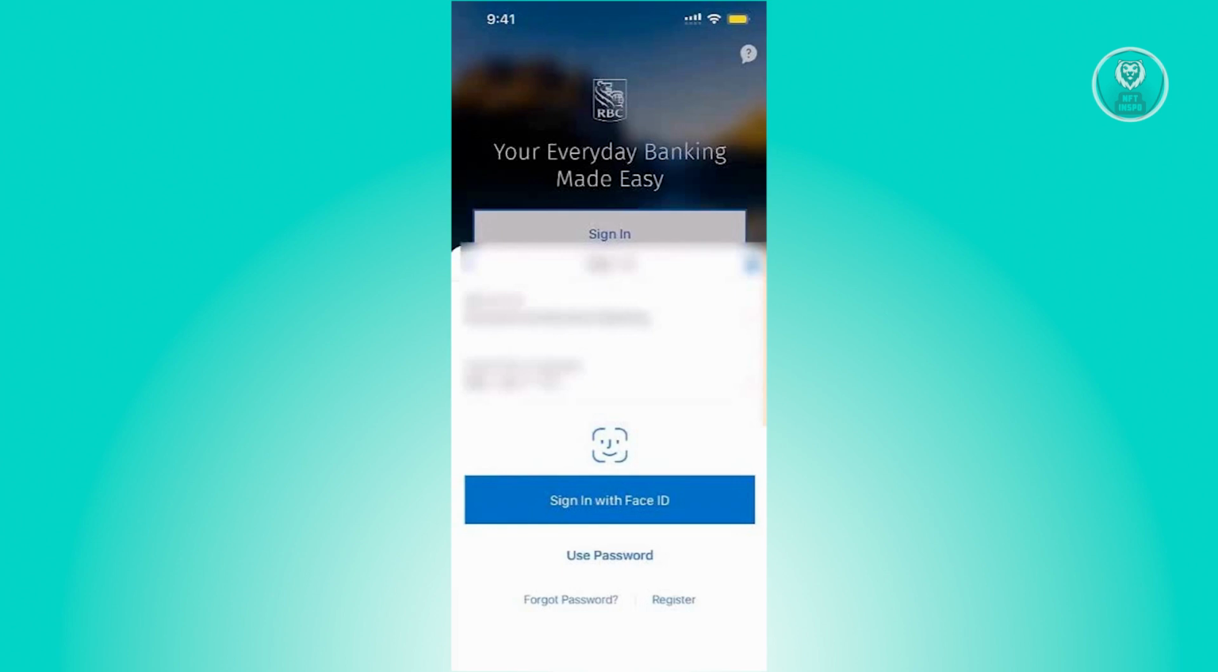So first thing that you have to do here is you first have to ensure that you have the latest updates for the application on the RBC app. So go ahead and open up a Google Play Store and see if there are any updates. Now, once you've installed the updates, you are now ready to view your direct deposit information.